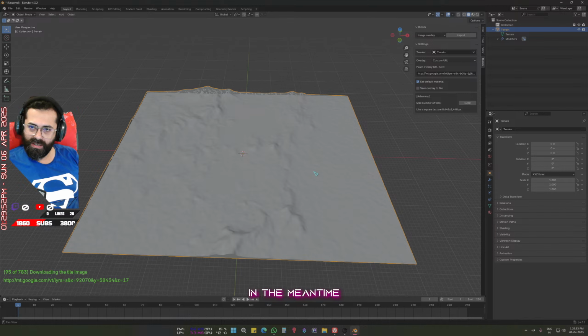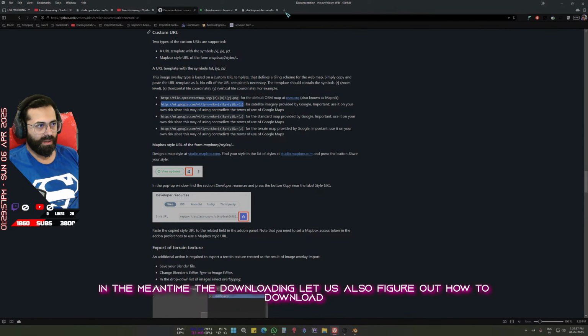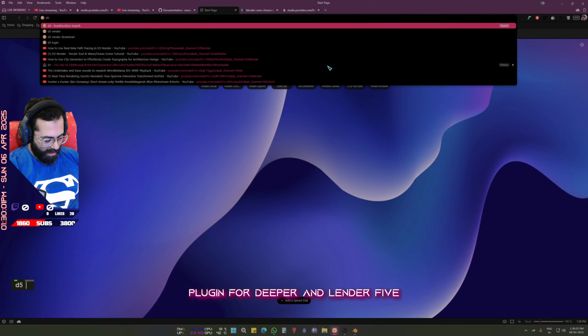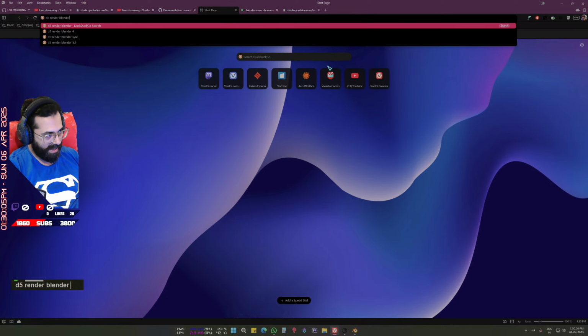In the meantime, since it's downloading, let us also figure out how to download the plugin for D5 and Blender. So D5 Render Blender plugin.